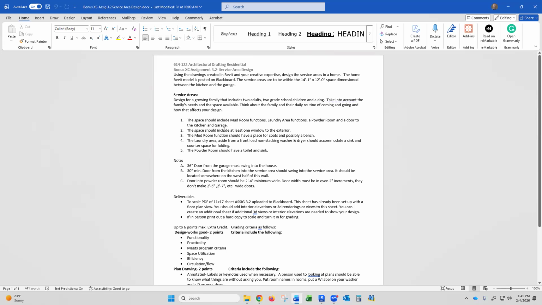There's a door to the kitchen and garage, not to the rumpus room. We need at least one window to the exterior of the house. We need a place for coats and possibly a bench in the mudroom. The laundry area needs a front load non-stacking washer and dryer.